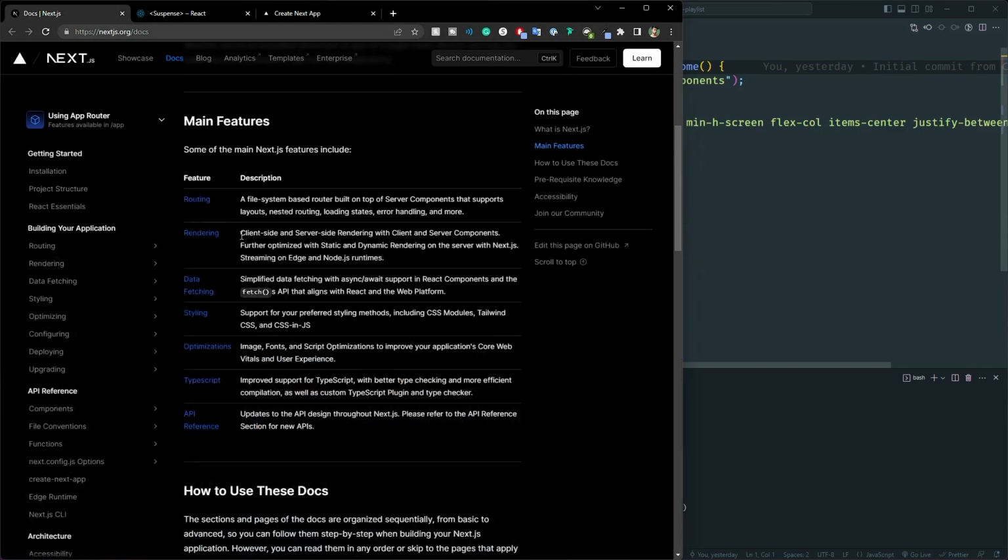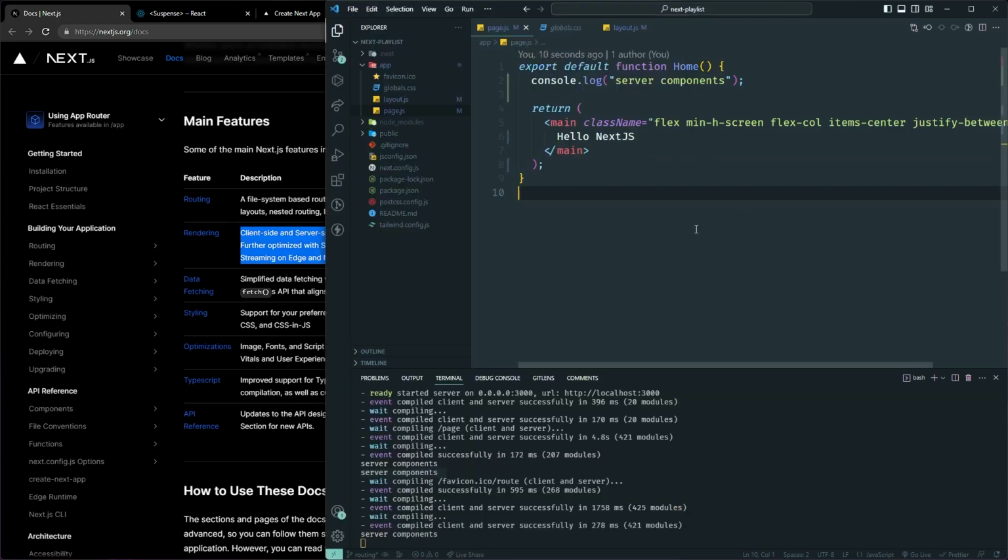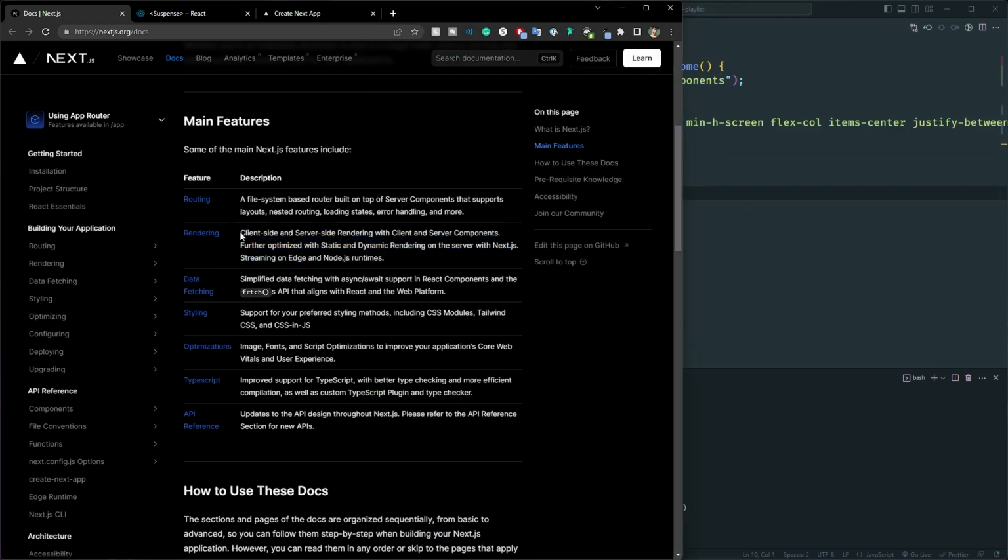Now we are not going to be talking about the rendering side of things. I just gave you an example. We are going to be diving deeper into the rendering side when we get to the rendering tutorial, which is going to be the next tutorial. For this one, we're going to be talking about the routing.